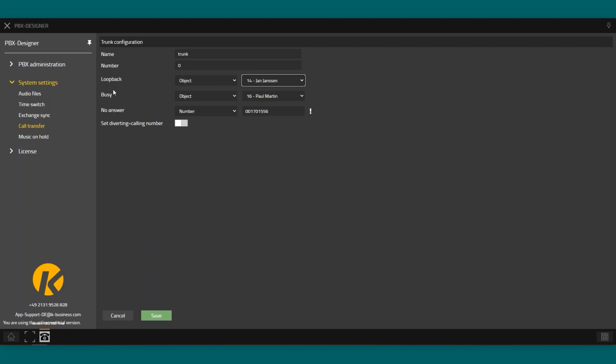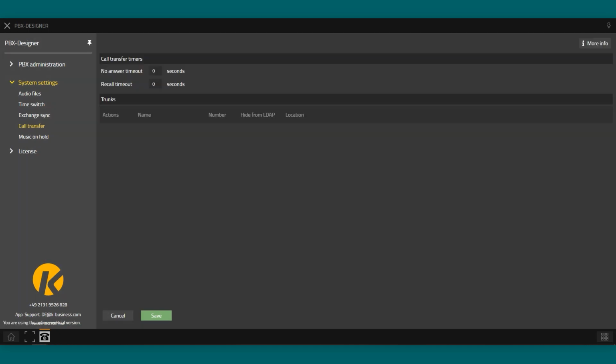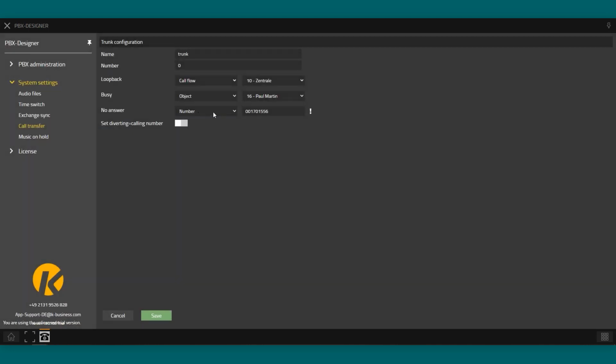So this is the loopback, and then there is a call transfer for busy and no answer. This is a global setting for all users and all objects when they are busy or when they have no answer. We have set it here to 50 seconds as an example, and we will then transfer the call. Those are the global settings.